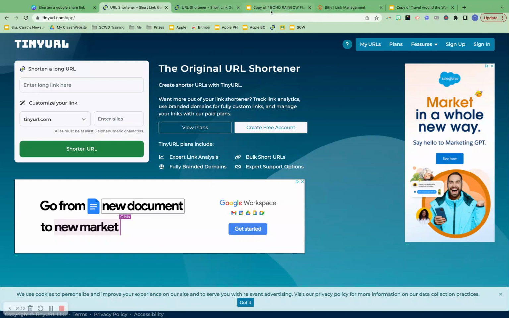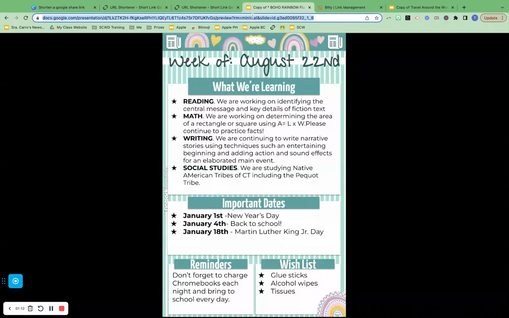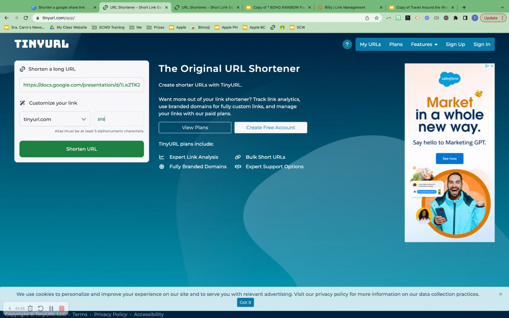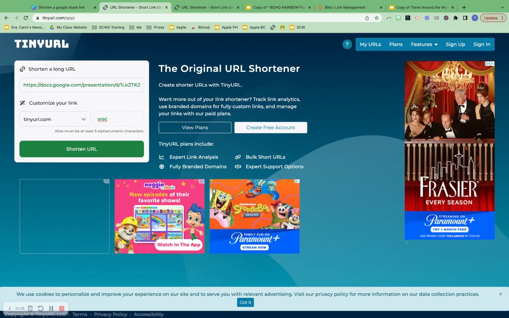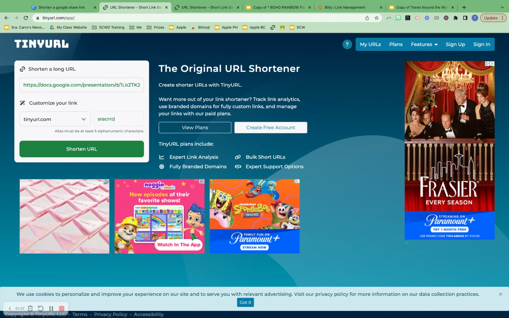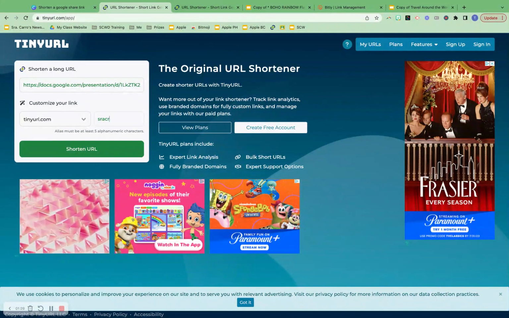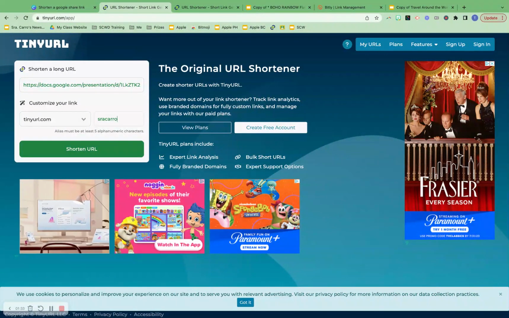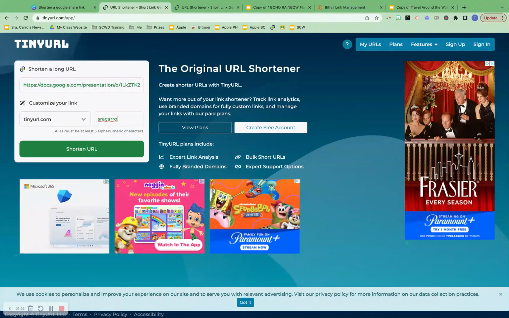So I'll take this long URL, copy it, go over here, enter the long link right there, and right here I will enter something easy to remember. So in this case, since it's my newsletter, I want something that makes sense to my students and parents. So I had done Senor Caro 23, which now I can't use because I've already used it.